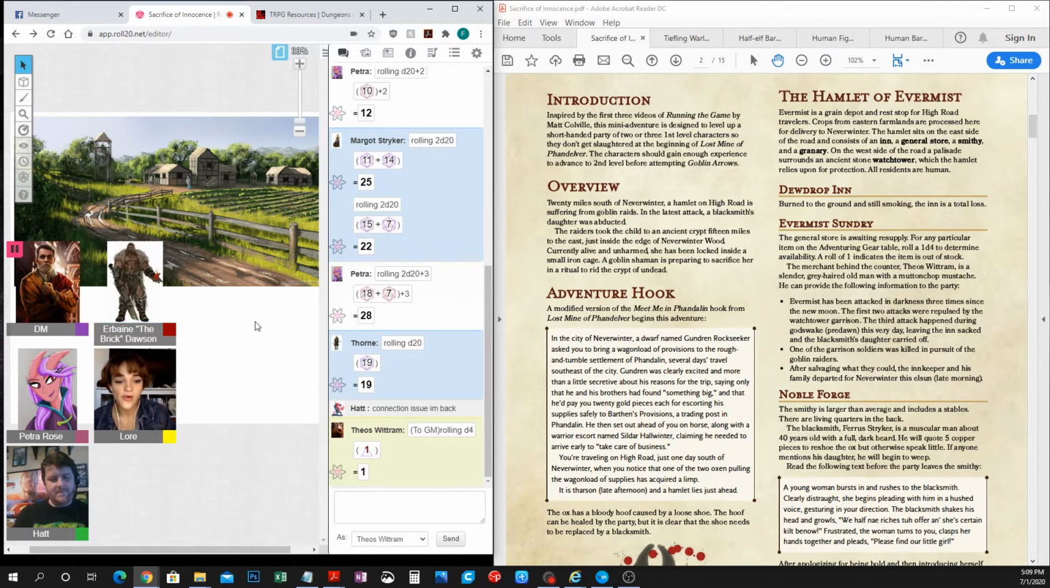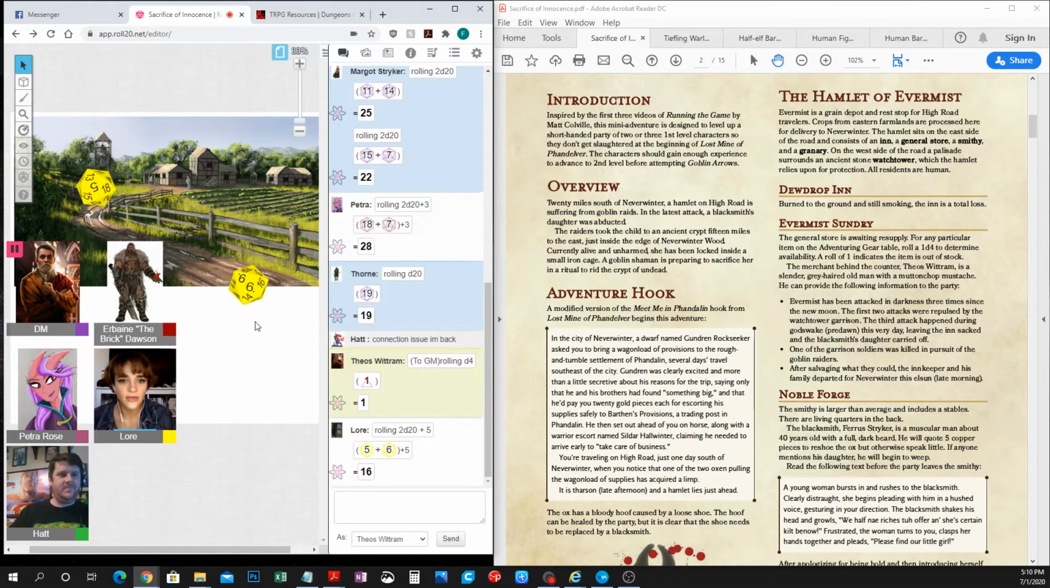That's gonna go real well with the captain of the guard right next to you. Go ahead and persuade. Did it do it? 5 plus 5, 10. So what do you tell him?